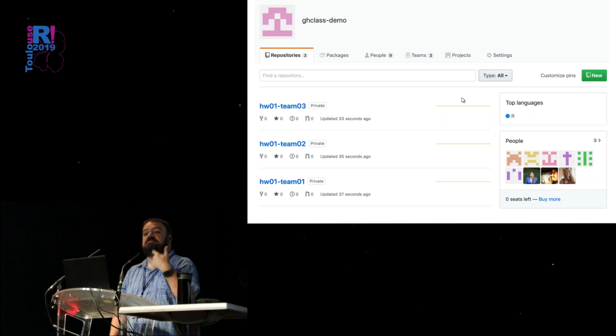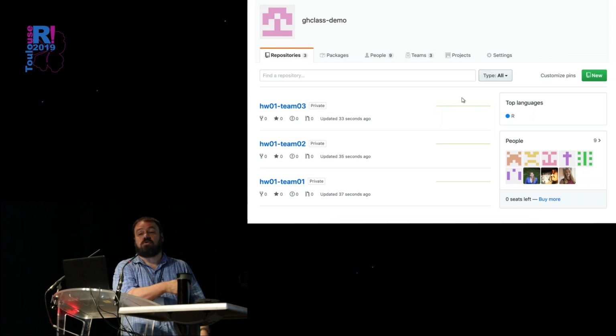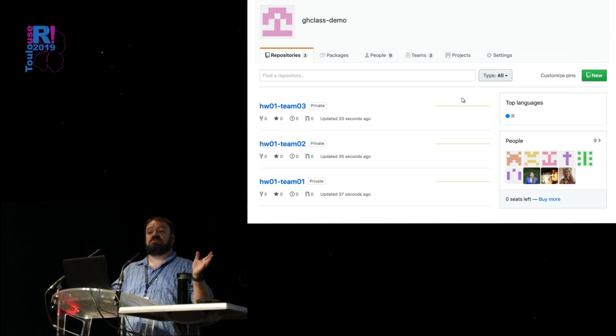and the default process here is to set them up so that the teams have push access, so they can write to those repositories, they can make all those changes. The nice thing is that all of these repos are private by default, so they do not get shared with the outside world.